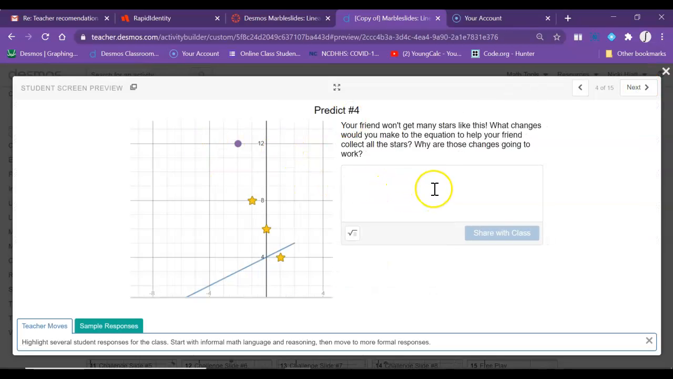You will get some of these where you have to type in a prediction. So it says right here, your friend won't get many stars like this. What changes would you make to the equation to help your friend collect all the stars? Why are those changes going to work? So here, if I look at these stars, I can see that they're all in a perfect line. And if I find the slope of that line, it looks like it's down 2, right 1. So I could say something like the slope of the line needs to be -2.